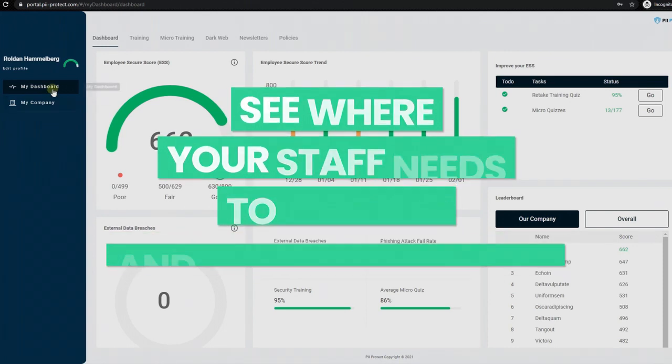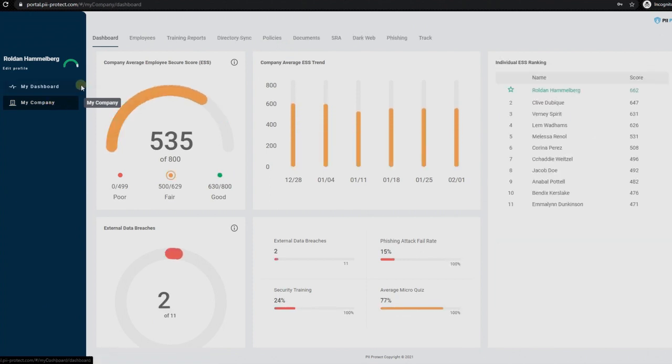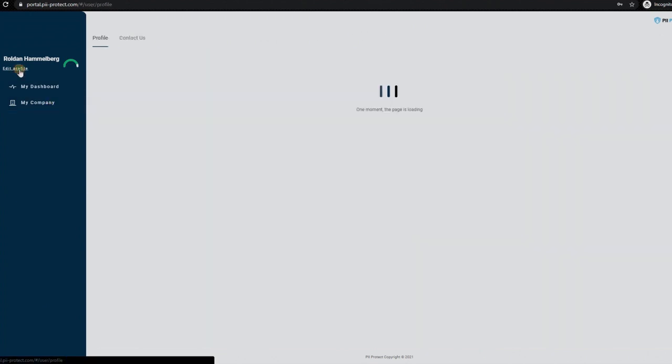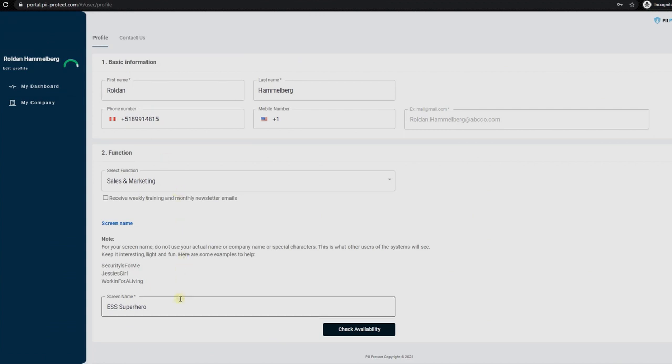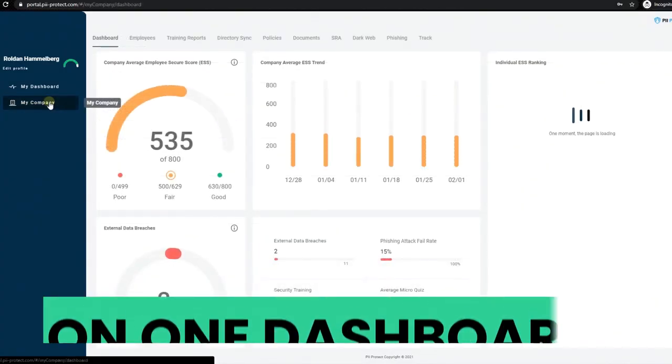Quickly navigate between your personal employee dashboard and company overall dashboard to get insight into your overall security. Staff can edit their profile and create a clever screen name to make competing for top security superhero fun. Need help? Submit a contact form and we'll reach out right away. Now that we've got the simple navigation down, let's dig into where it all comes together.